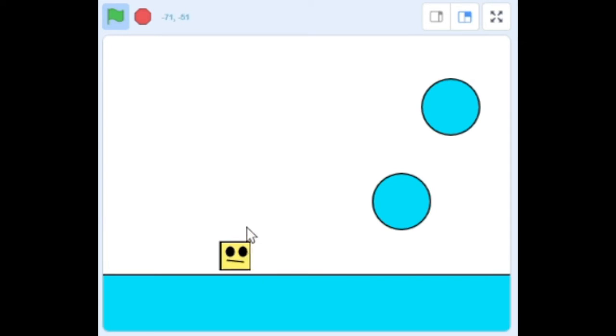In today's video, I make Flappy Bird in Scratch with no tutorials. I tried to make a platformer, but that didn't go too well. So yeah, let's get straight into the video.